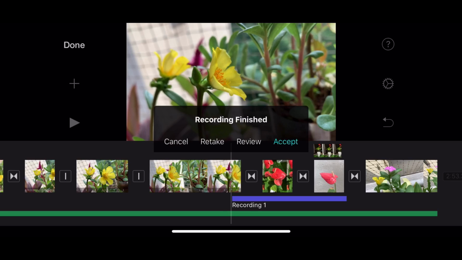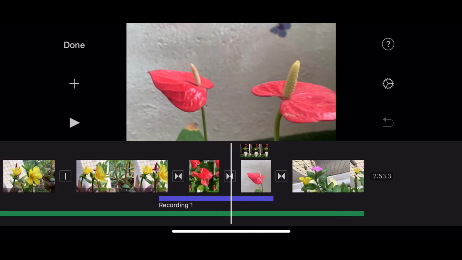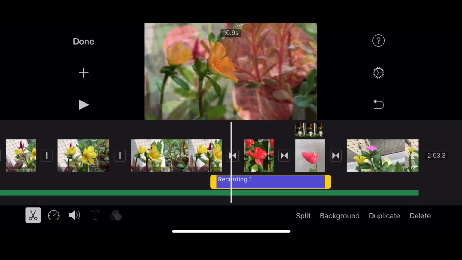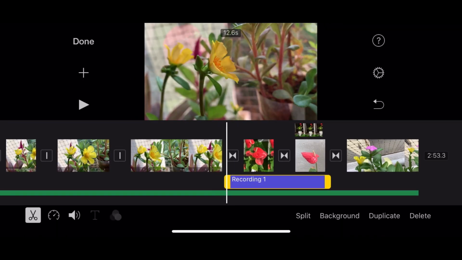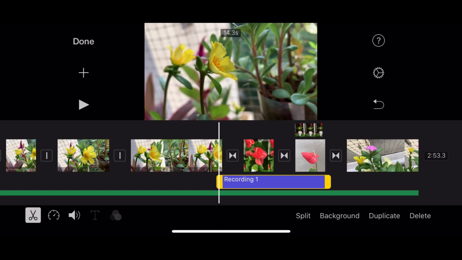So in case I accept it, it would be in the same section where I have recorded it, right? So imagine if I want to edit that recording as well, I can still click and drag it over just to make sure that it is in the right place and at the right time, right?